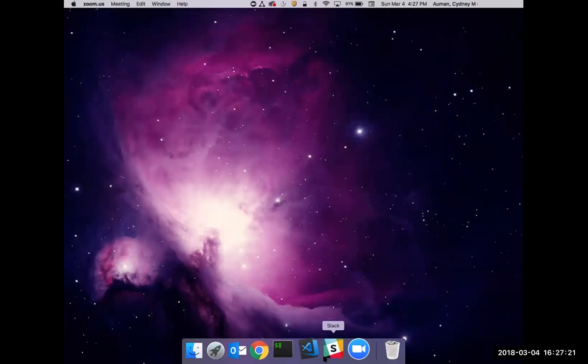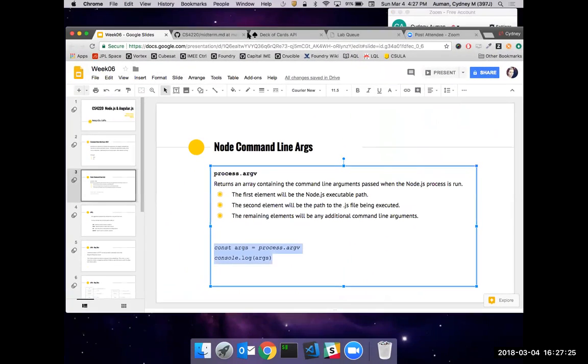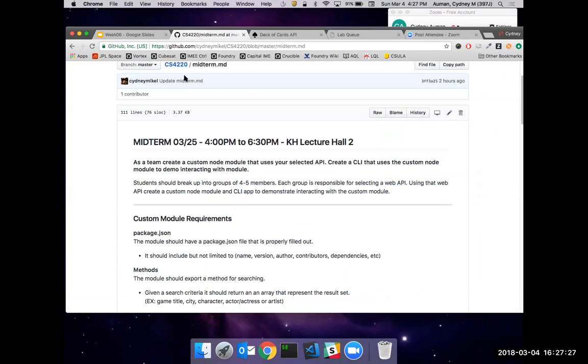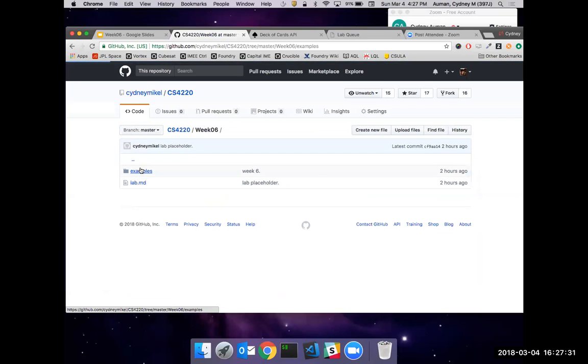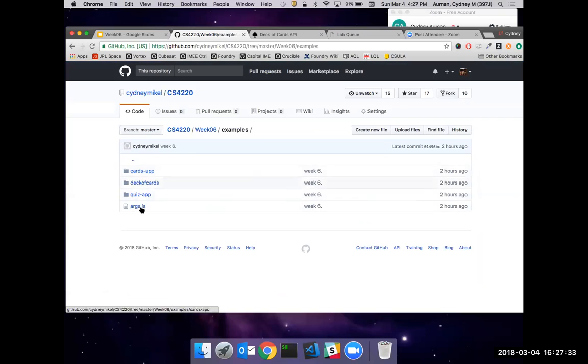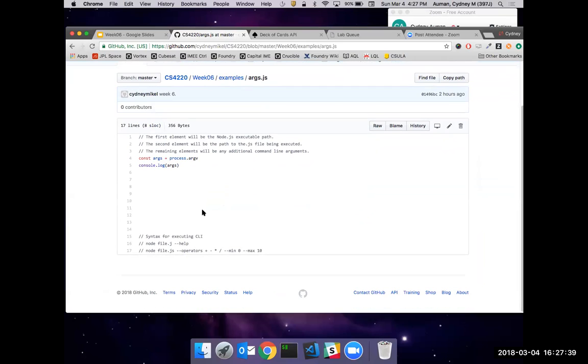So I've already uploaded some of these files, or they're just like sort of empty placeholder files on GitHub under week 6. So you can see there's an examples folder. Right now it's all empty, or not empty, but they're just very placeholdery. And we're going to fill them out during class, and you're going to have access to them.